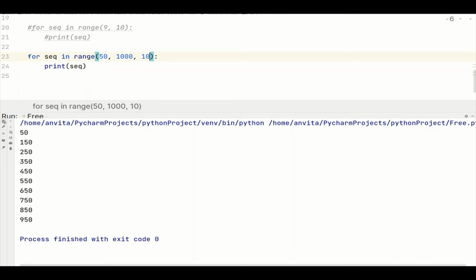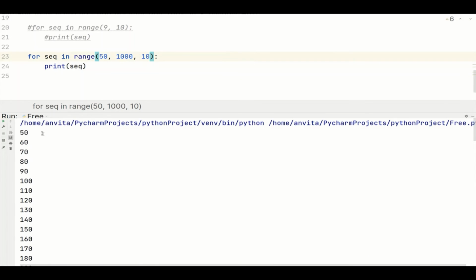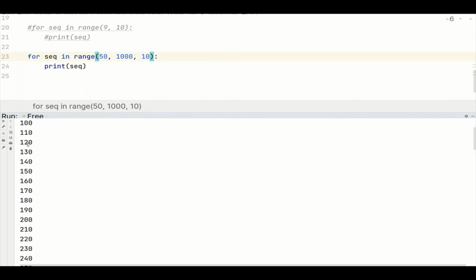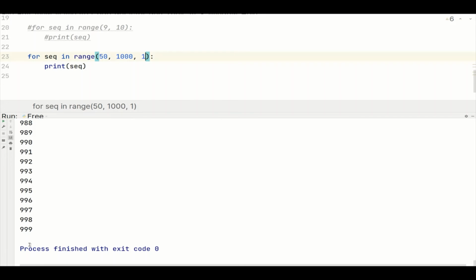We can change the step size. Suppose we say 10, then it's a much longer list. So I'll go to the top: 50, 60, 70, 80, 90, 100, 110. So it's basically going by tens. It will be an even longer list if I change it to 1, because it will go all the way to 999. But it's again going to skip the 1000.